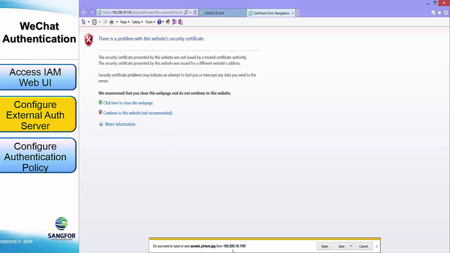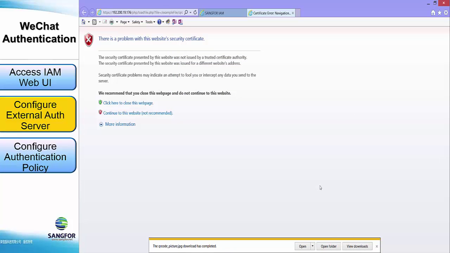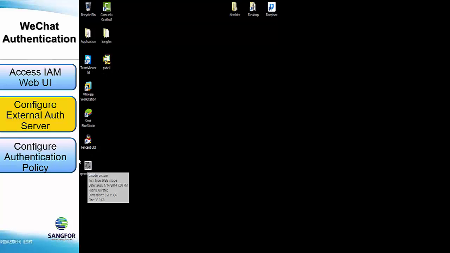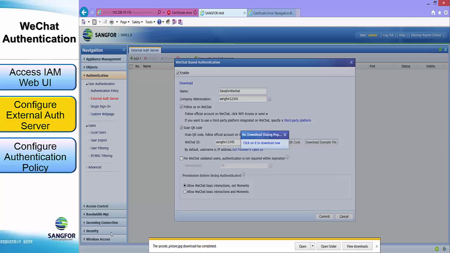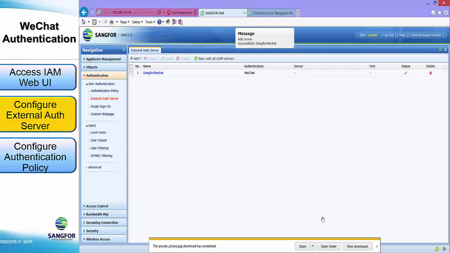After the browser pops up the notification, just save it on the local computer. This QR code can be used by that particular company to print out and paste around the company area so the users can scan it and get the WeChat authentication. The other settings, leave them as default. Click Commit to finish configuring the WeChat authentication.